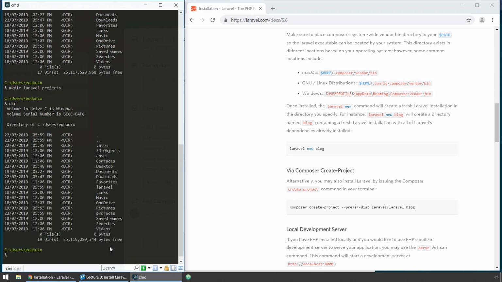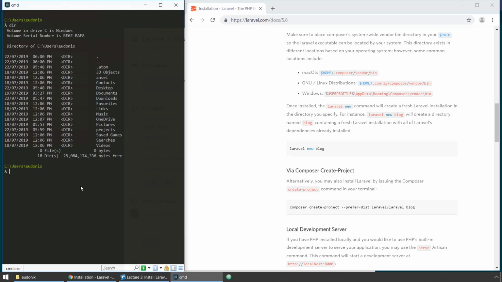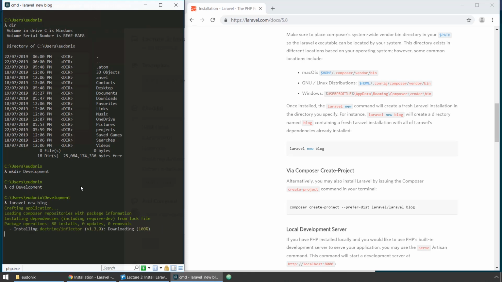Yep. Let's type clear and just type mkdir development. And now we can enter that directory. So I'm going to type laravel new blog. And this is going to craft a new Laravel application.